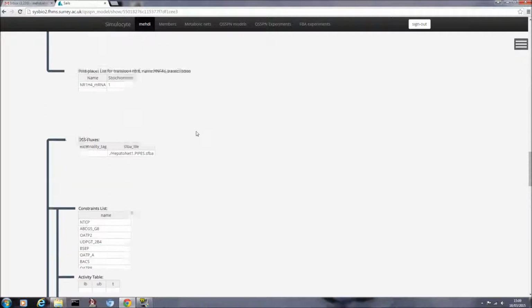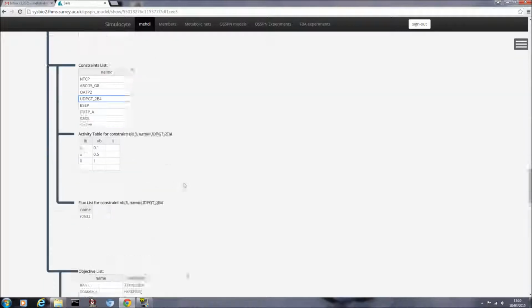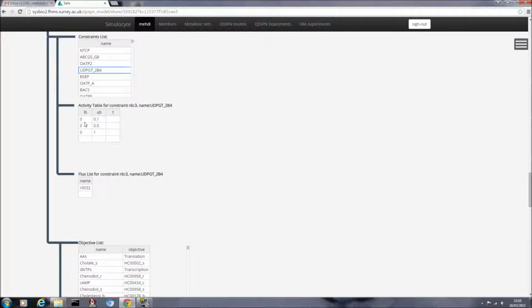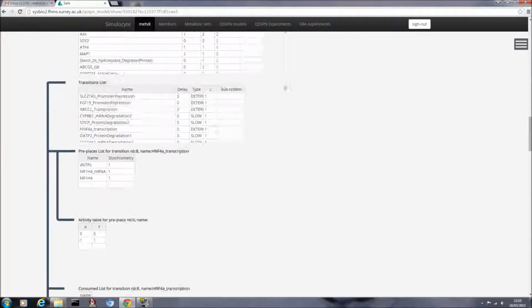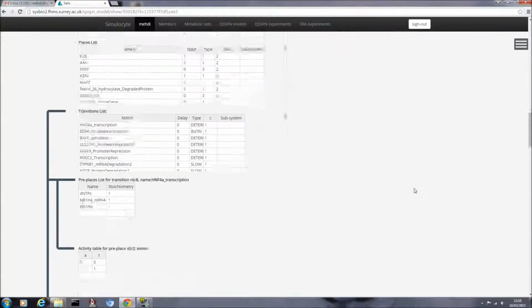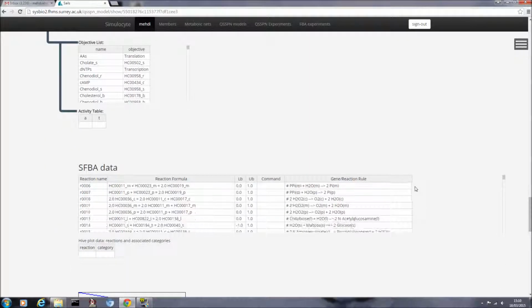And we can just change. Let's say I click on that, there's an activity table with lower bound, upper bound, and all these things can be changed directly by changing what is written on the table and clicking on the update button. So this is the first way of editing the data.